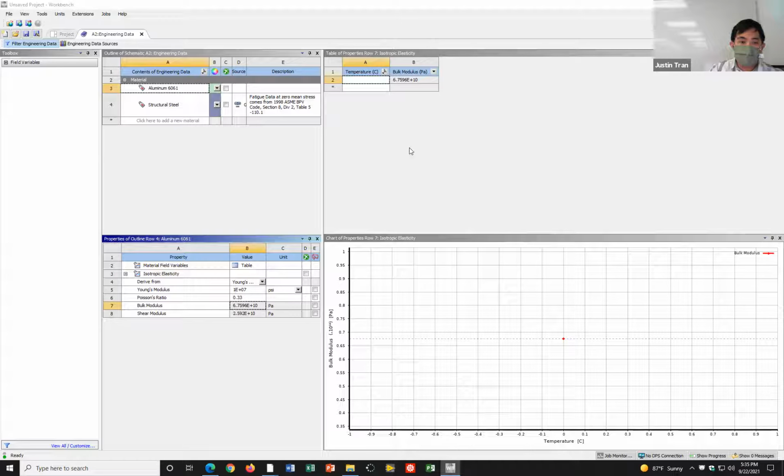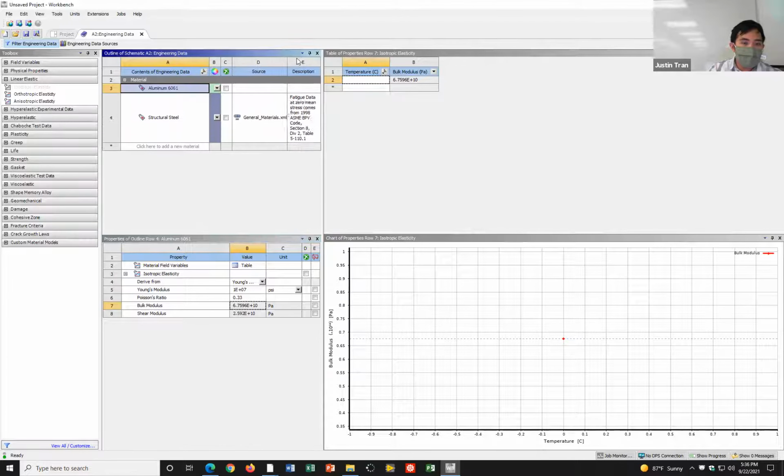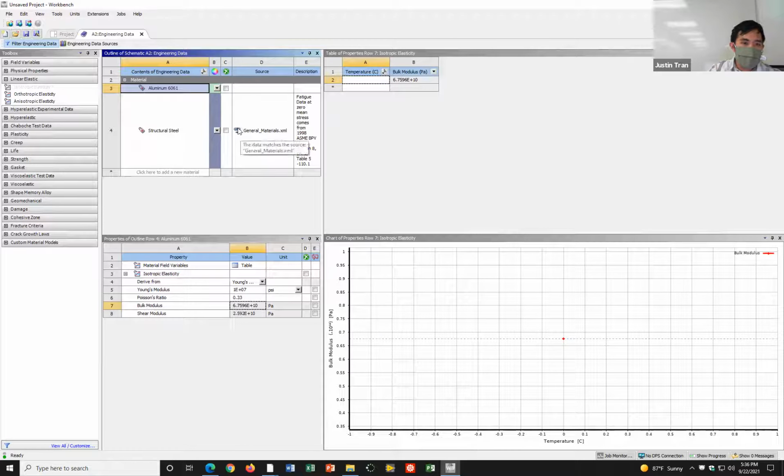A question: is there a way to save materials for future use? Yeah, that's a good question. I haven't done it before, but let me look into it first. I'm sure there's a way, just because it seems like a very obvious thing to do, especially if you're working with a big database of materials. Let me look into it, and I'll have an answer for you by next week.